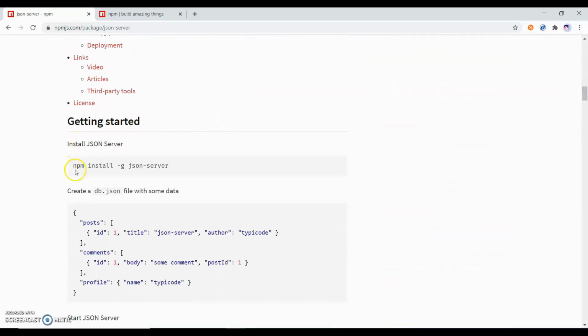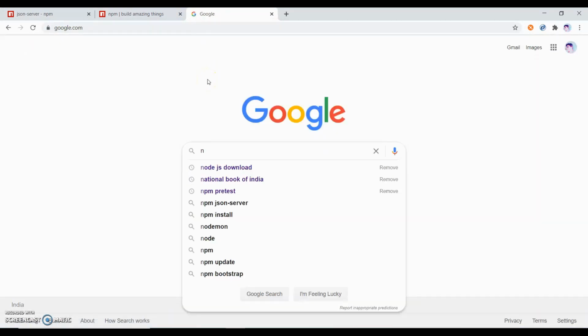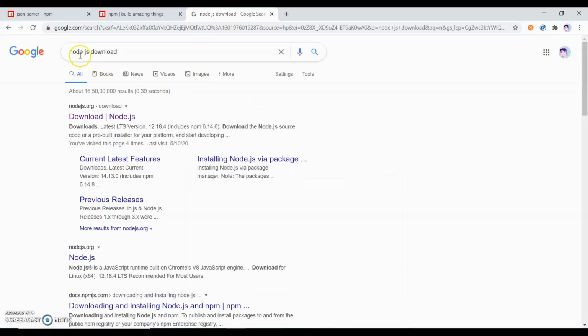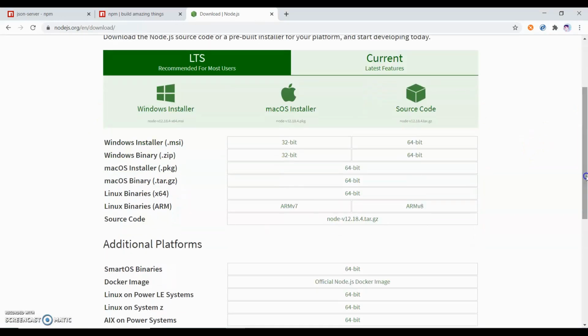Before installing this we need to install Node, because it is using npm. So to install Node.js, search for Node.js download. As you can see, when we write Node.js download, it opens our first URL, and according to your system you can download. If you are using Mac, you can download Mac. If you are using Linux, you can download Linux. If you are using Windows, then according to your 32-bit or 64-bit, you can download, right?